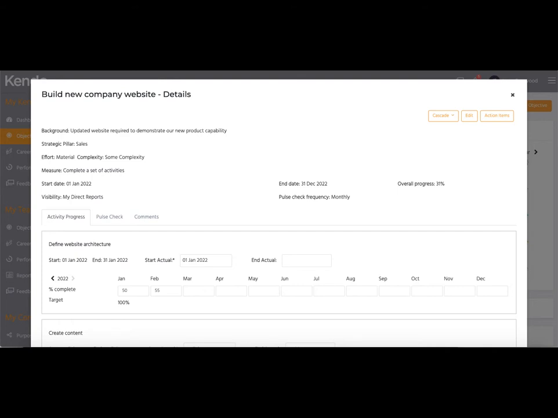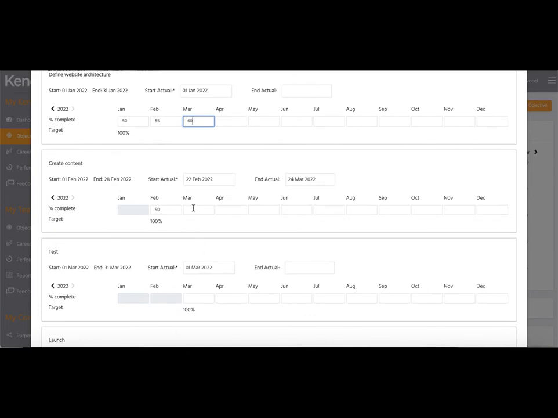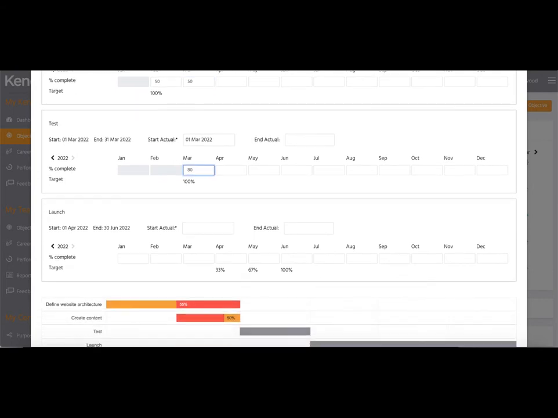When you update a project with activities, you'll be able to add the percentage complete for each activity you've been working on during that period under the Activity Progress tab. The target percentage is shown below, indicating the expected percentage complete for the activity at any given point in time. If you've fully completed an activity, mark it as 100% complete and add the date it was completed. The overall project progress will be calculated based on the percent complete and weighting of each of the activities.